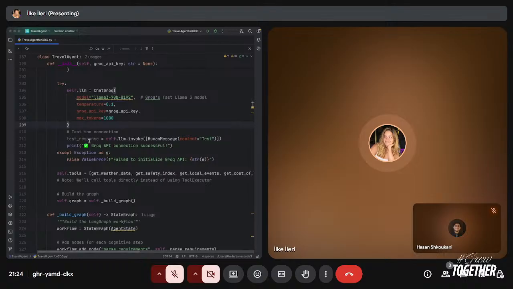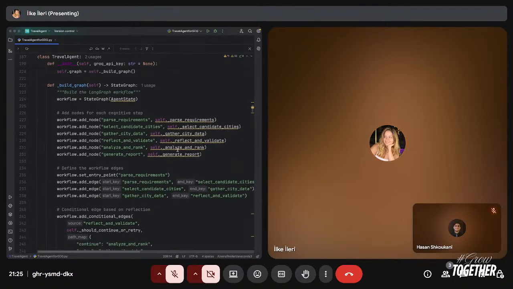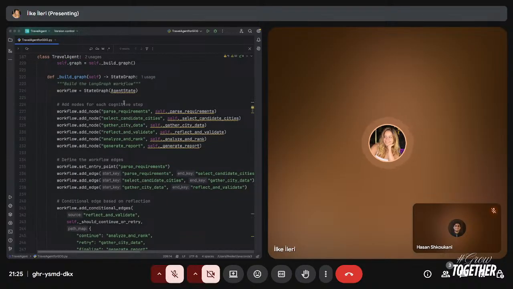When we run this, when the Grok API connection is successful, we get redirected to building the graph. This workflow design represents a cognitive step that a human travel agent would perform. This is the intelligent part. We are adding the nodes for each cognitive step. We will parse requirements, select candidate cities, gather city data, reflect and validate, analyze and rank, generate report.